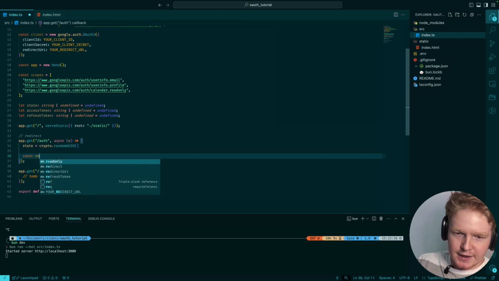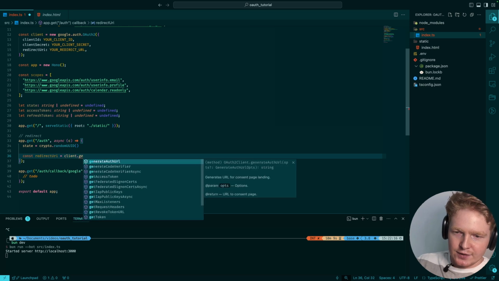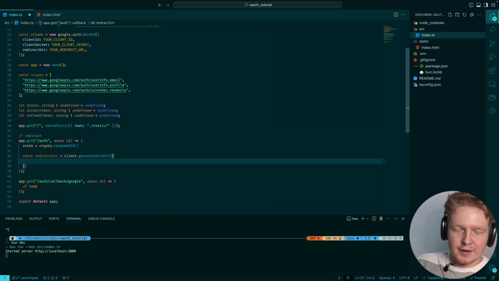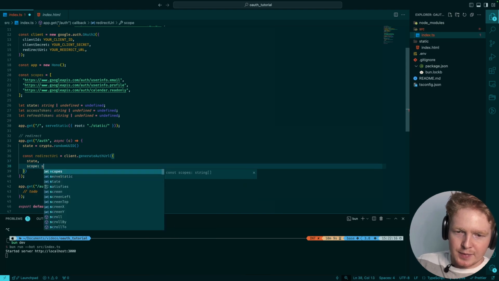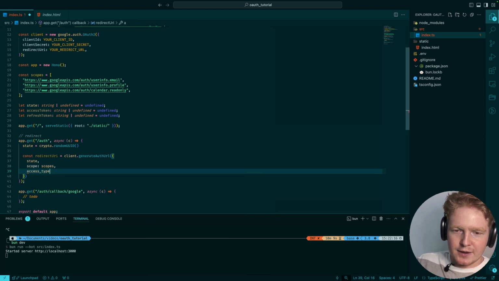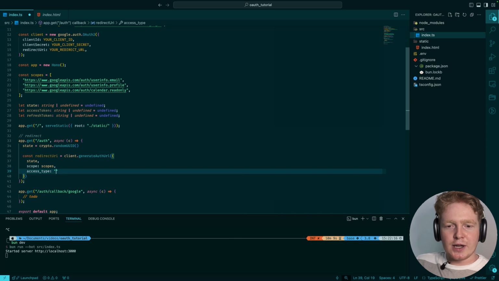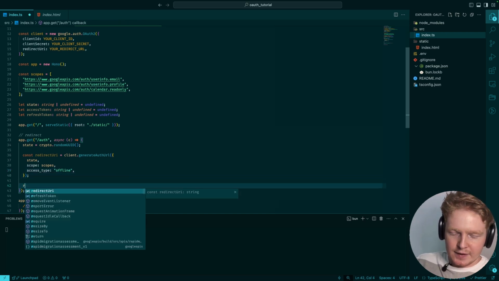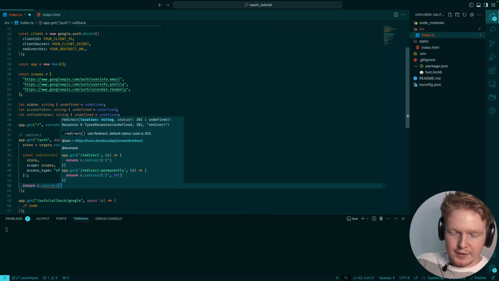So let's create that, and that's going to be client.generateAuthUrl, and we have to pass in a couple of things. First, we can pass in the state. Then we have to pass in the scopes. Then we have to define our access type. This can be either online or offline. If we choose online, which is the default, it only is going to give us back our access token, but not the refresh token. So once this token expires, we don't have access to the resources anymore. So we're going to set it to offline. And that's it. And then at the end, we have to redirect to this.